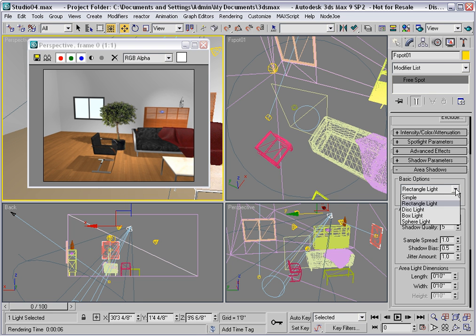I'll just stick with a rectangular light that is, let's say, 1 foot in length and 1 foot in width. Now what this algorithm is going to do is cast multiple ray traced shadows from each corner of this rectangle, and then it will blur those 4 shadows together to create the area shadow. Let's take a look at it.